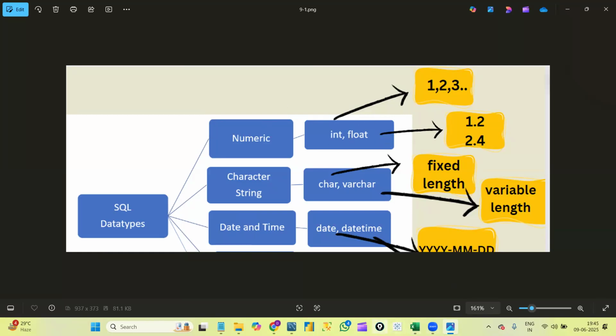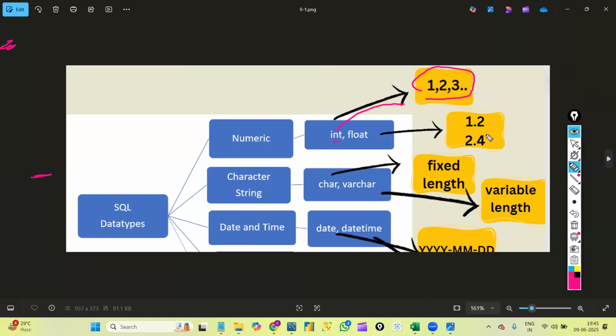Numeric data type divides into two types: int and float. What is int? If we want to store only numbers, we can use int. Along with numbers, sometimes we need to enter decimals too, so whenever we want to use decimals, we need to define float. Float will accept numbers as well as decimals. Next, the character or string data type again has two types: char and varchar. What is char, what is varchar, why we use them and what the difference is, I will explain in a while.